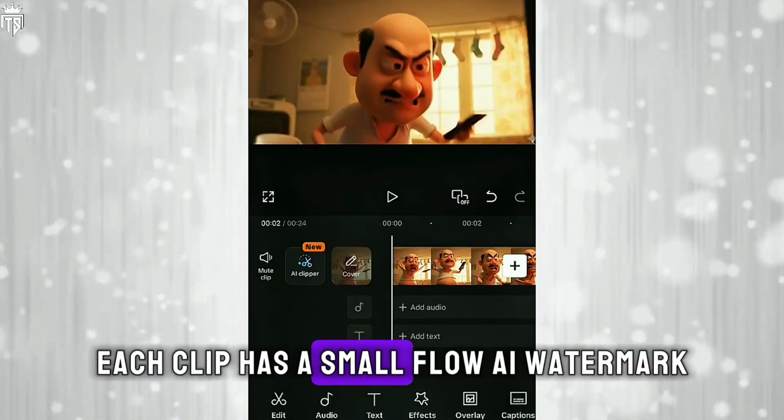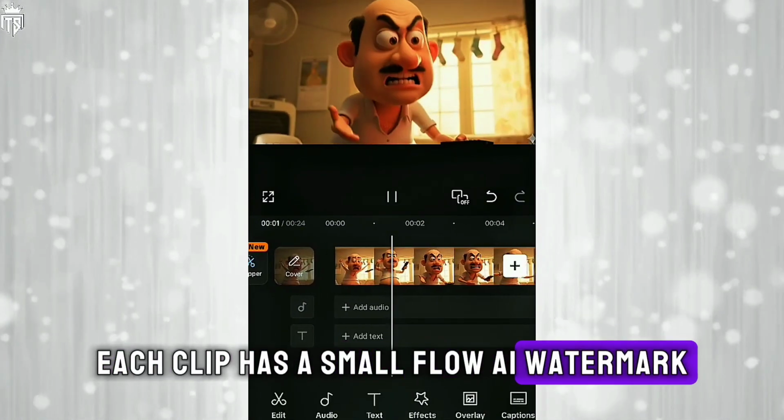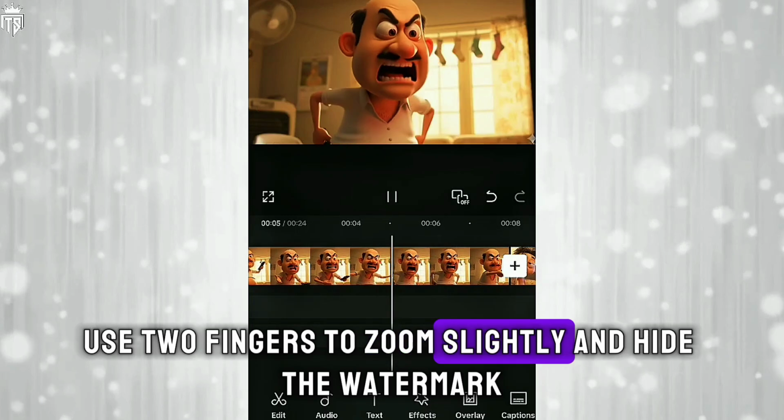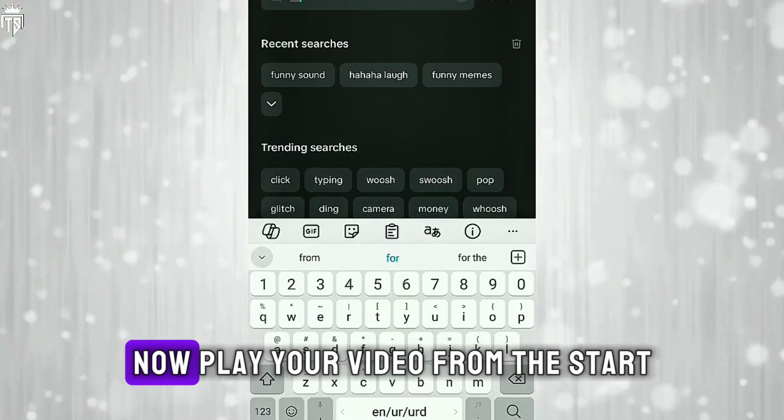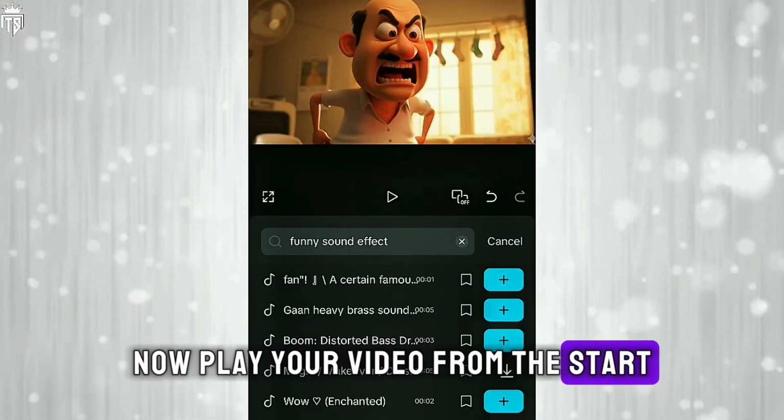Each clip has a small Flow AI watermark. Use 2 fingers to zoom slightly and hide the watermark. Do this for all clips. Now, play your video from the start.